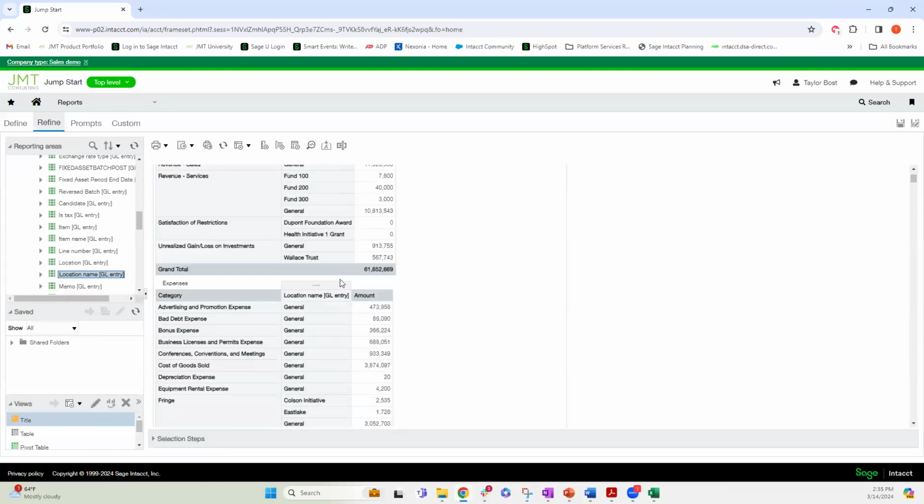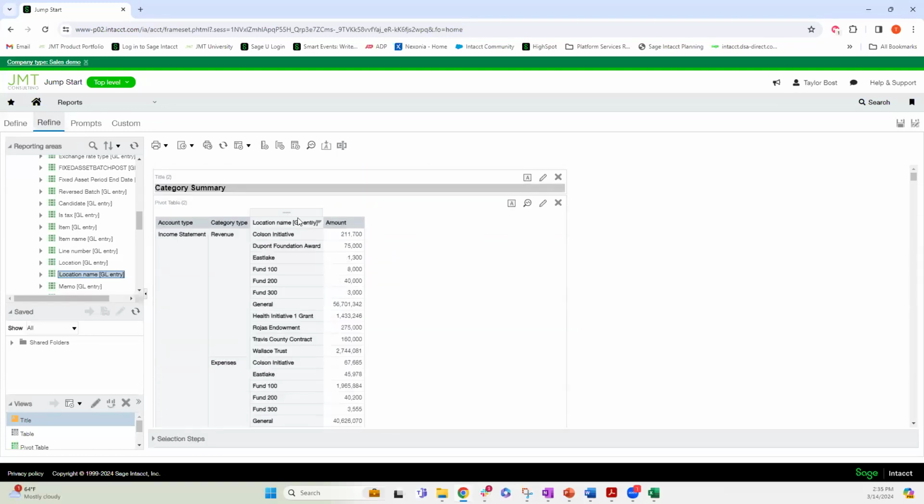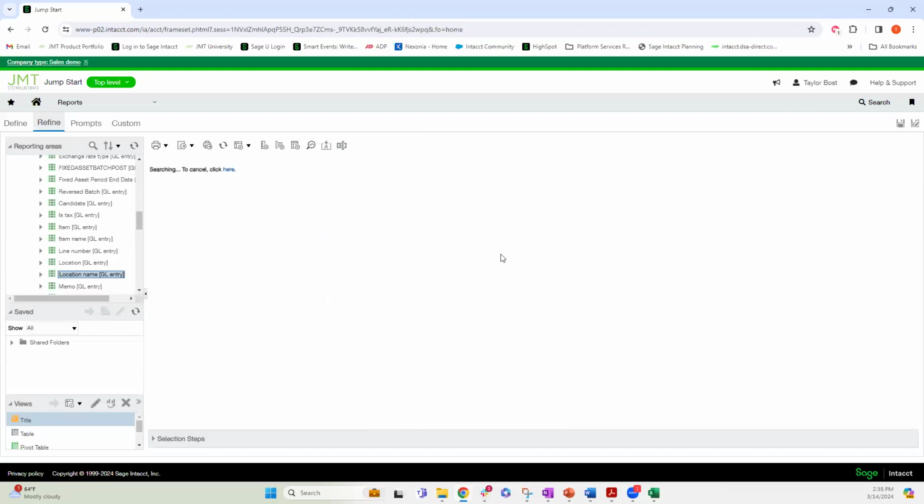Now, I do like the location in here, but I don't quite like the fact that it's going by account type, then category, and then location. So I could drop my location in this view all the way to the left.